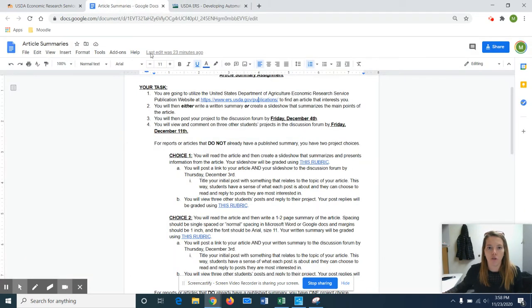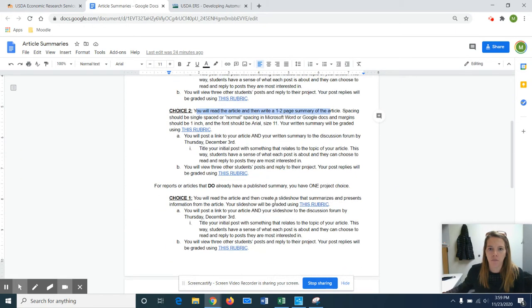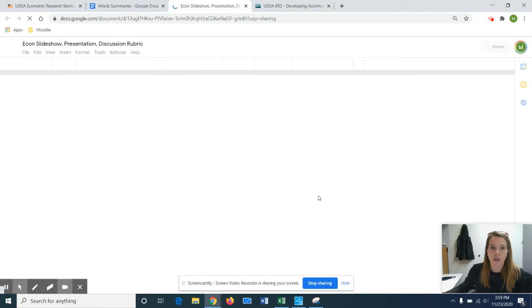So again, you have two options here for report articles that do not already have a published summary. You have two project choices. Choice 1 is to read the article and create a slideshow. Choice 2 is to read the article and write a 1 to 2 page summary. I have the rubrics that you'll be graded on for each of the projects listed there, and that's it. So for projects and articles that do already have a published summary, you only have one project choice, that is to create that slideshow. The slideshows will be graded using this rubric.